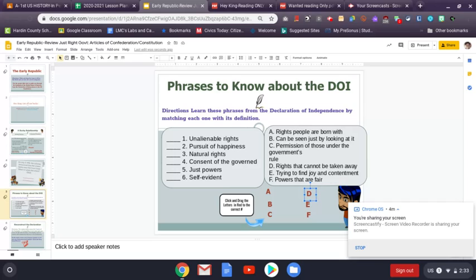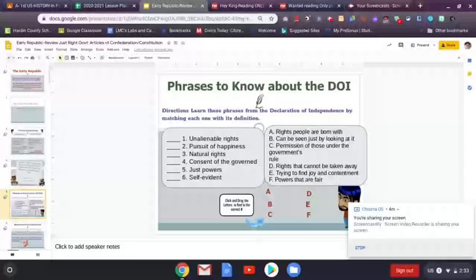Now that you're done sorting, natural rights are rights people are born with. Consent of the governed is permission of those under the government's rule to actually govern them. Just powers are powers that are fair, meaning it is fair for everyone, not just certain people. And self-evident means can be seen just by looking at it. So now that you know those key terms, you might refer back to this slide, but you're definitely going to refer to the next slide.